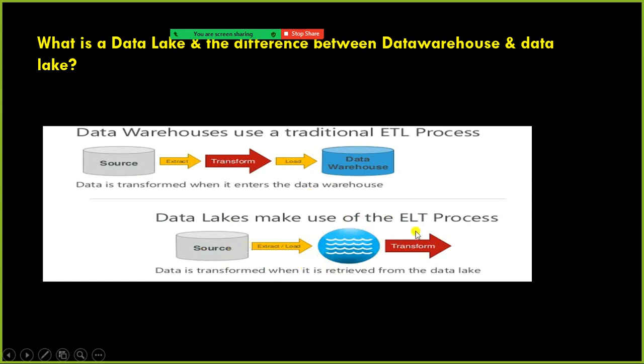The advantage of this is, just imagine in the case of a data warehouse, while you extract the data from your source system, you are reading the data. While reading it, if you apply some kind of aggregation, what will happen? It will add additional burden to your source system.